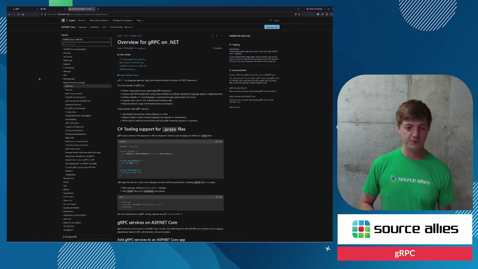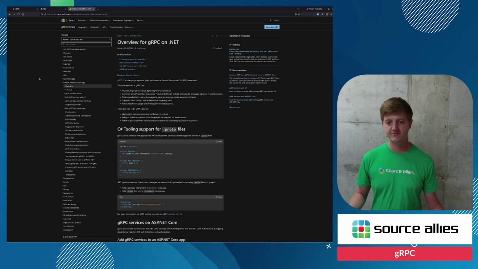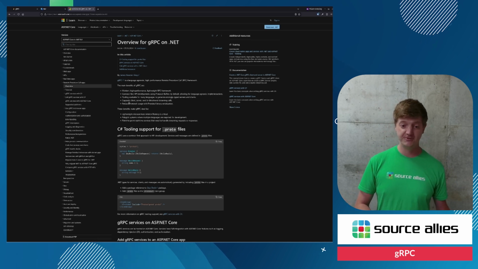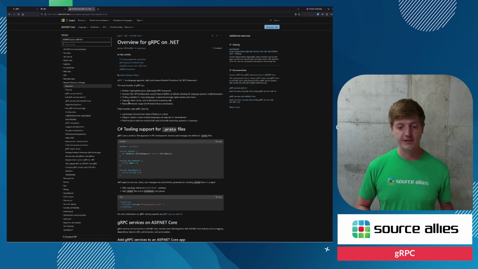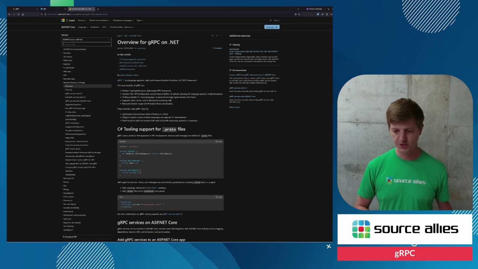In addition, we will be using ASP.NET, and of course Microsoft has to be different, so they have a little bit of special handling for some of the gRPC stuff, but they do have first-class support for it. So with that said, let's start writing some code.